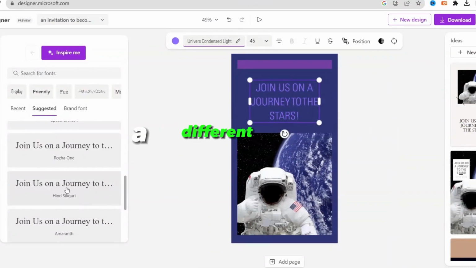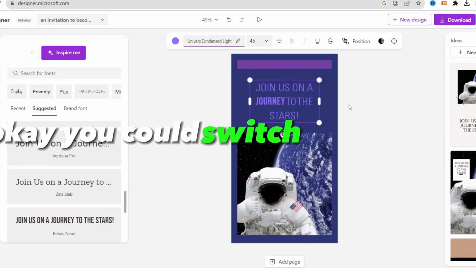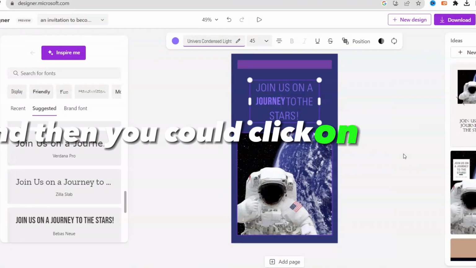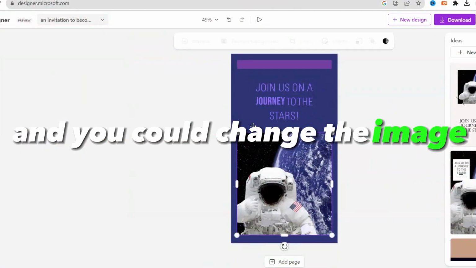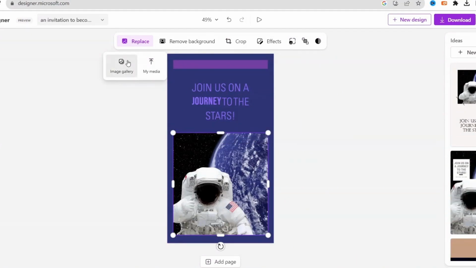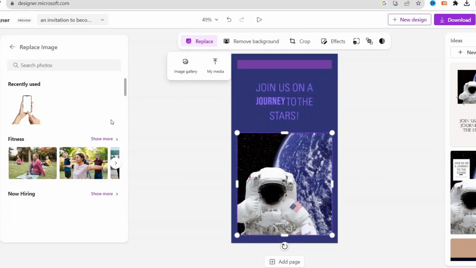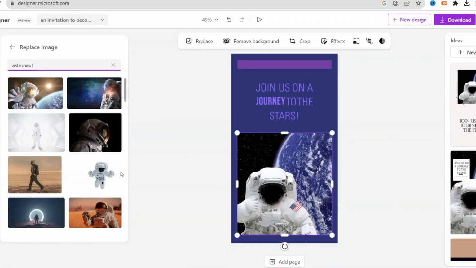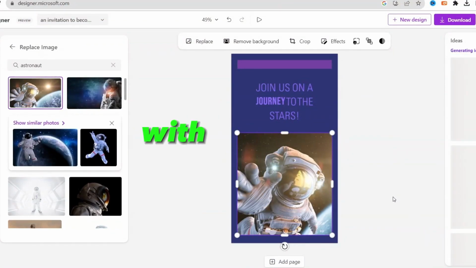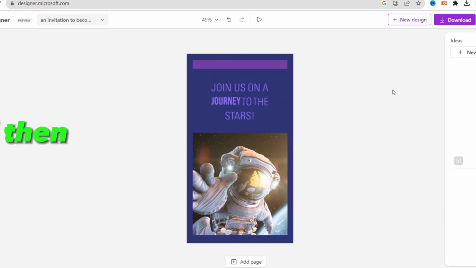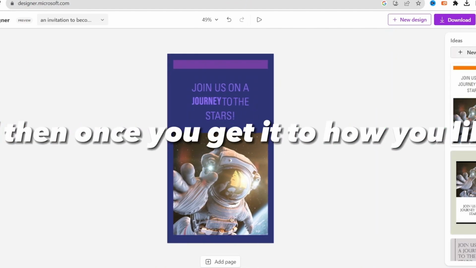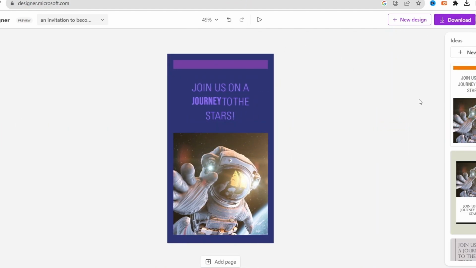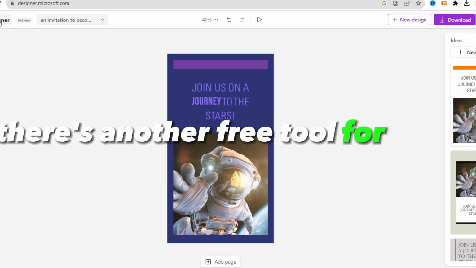So maybe you like a different font. Okay, you could switch it up like that. And then you could click on the image and change the image. Click on replace, go to the image gallery. It's very, very simple to be able to create some different things with this. See how simple it is? And then once you get it how you like it, you just go ahead and click on download. So there's another free tool for you guys.